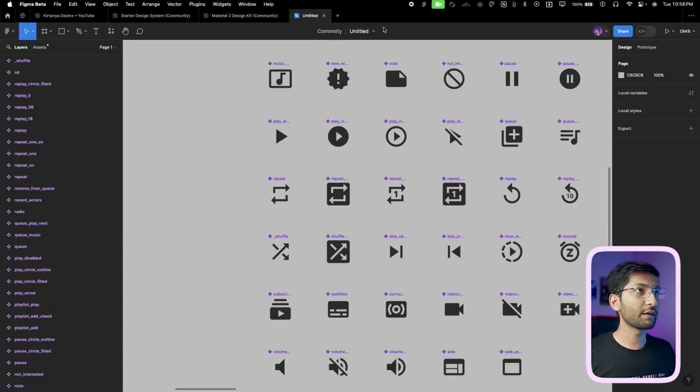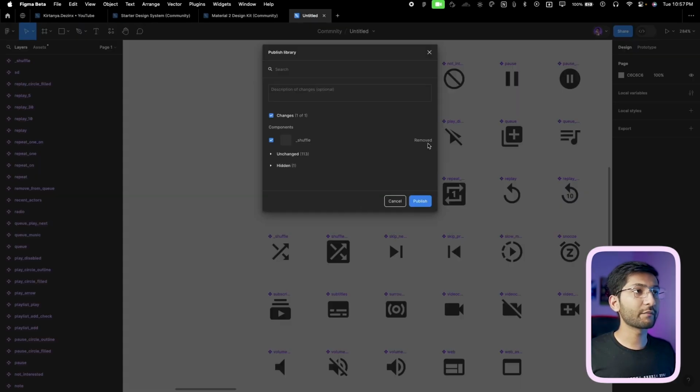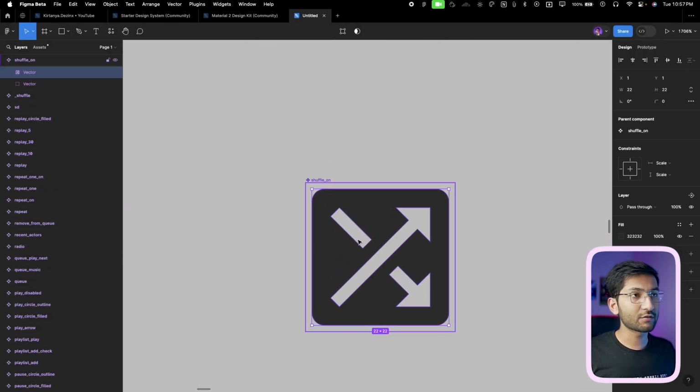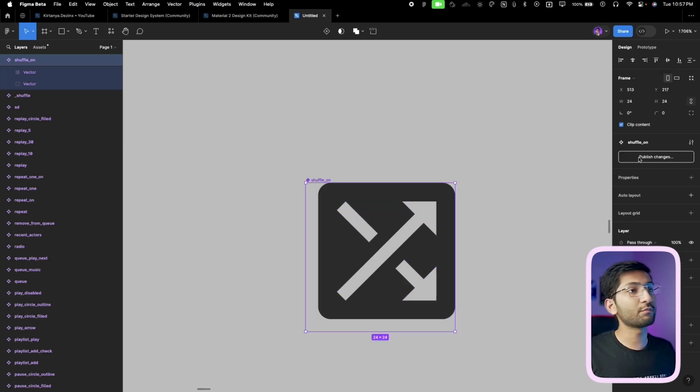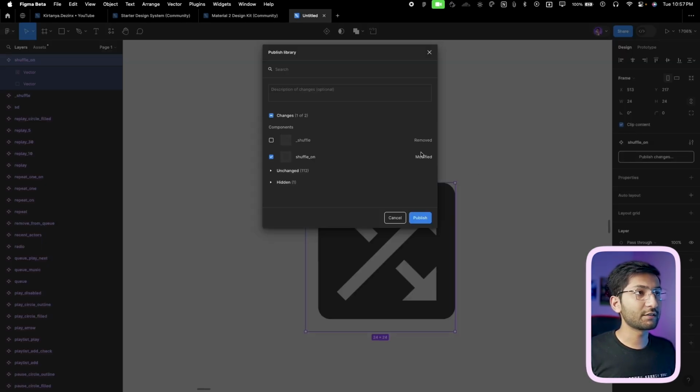Okay. And then if you go again here and choose publish library, Figma is showing me that I have removed this component because I have added an underscore before that thing. And even if I change anything in this component, like if I move it here, then if I select this component, it will show me the option to publish changes. I can either publish this particular component only, and every other thing will remain the same. If I just click on publish, it will show me that this is removed and this is modified. Okay, let me cancel it.